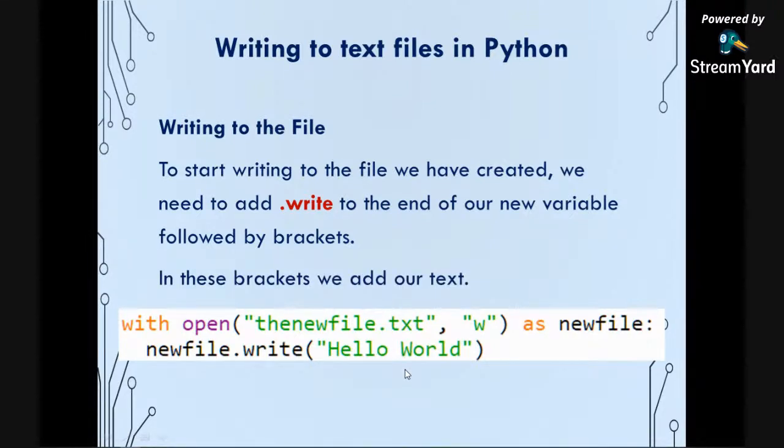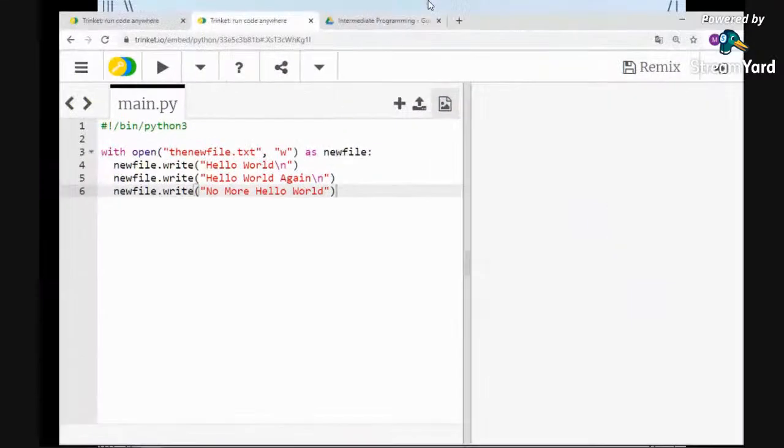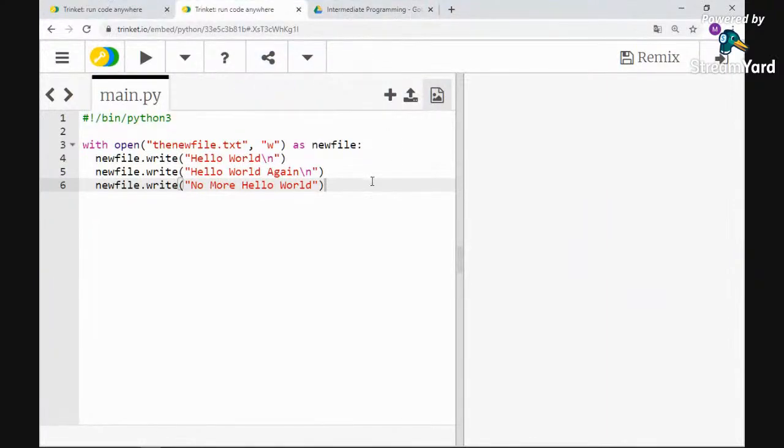So I'm going to show you an example of how this would work, and I'm going to show you how it would work in both Trinket online and the Thonny version of it, because it will look quite different in both circumstances. So in Trinket, we've got, oh, hang on, let me get rid of some of this because it will be a bit confusing. I'll come back to that in a moment.